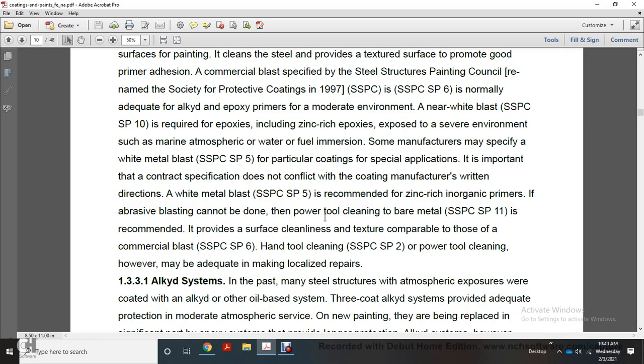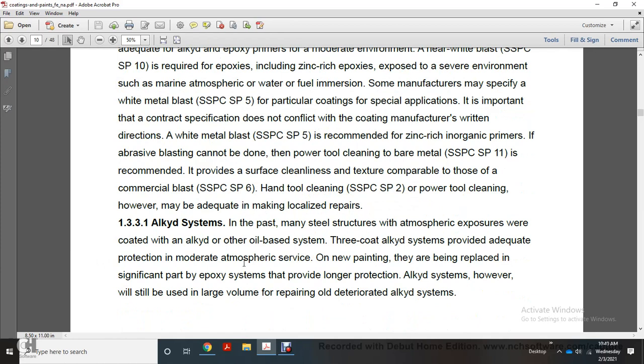Abrasive blasting cannot always be done, so power tool cleaning to bare metal is used. SSPC SP11 is recommended for steel. It provides surface cleanliness and texture comparable to the commercial blast, SSPC SP6. Hand tool cleaning, SSPC SP2, and power tool cleaning, SP3, however, may be adequate for localized repairs.